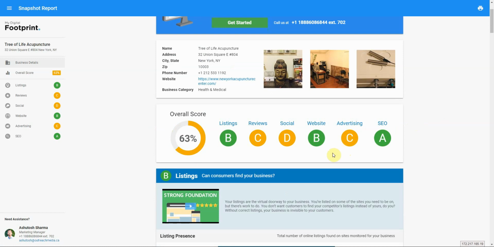This is going to be the primary focus of this report: their overall score. This client has a score of 63 out of 100. It's not bad. But as you can see, we have the letter grades. For their local listings, they have a B, reviews a C, social media looks like they can definitely improve with a D. Their website has a B, advertising has a C.